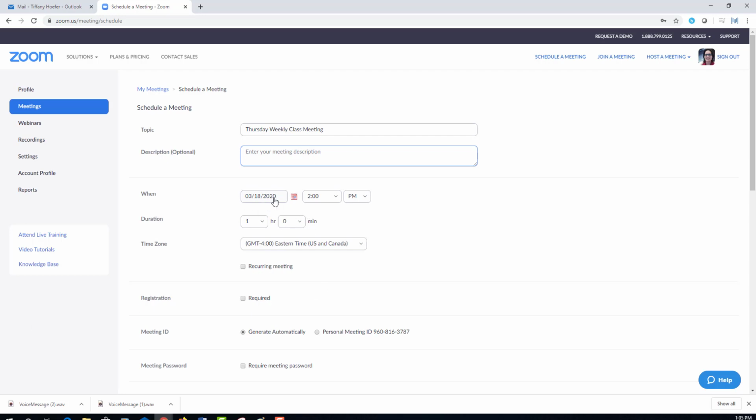You do need to go to the when and click here and enter the date. If you click on the little calendar, it'll launch a calendar for you, so you can actually just pick from the calendar or you can type the time in. Be sure to pick your time. This would be your normally scheduled class time. Your duration for most classes is going to be an hour and 15 minutes.